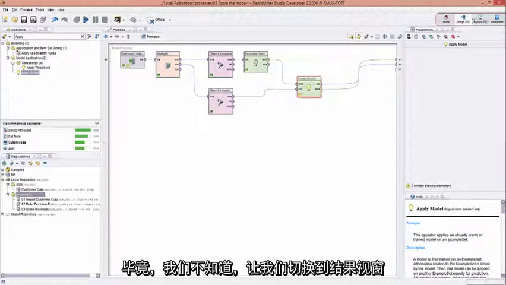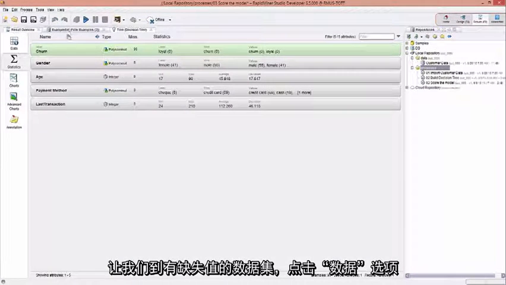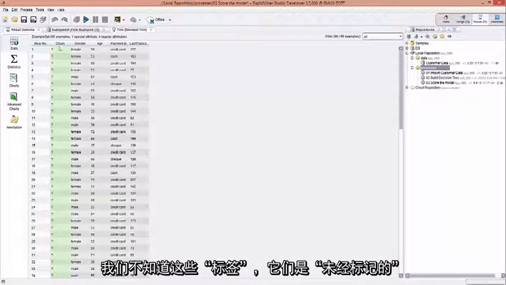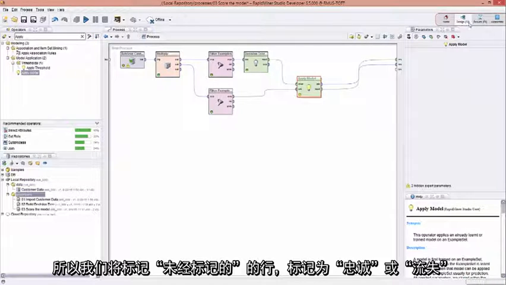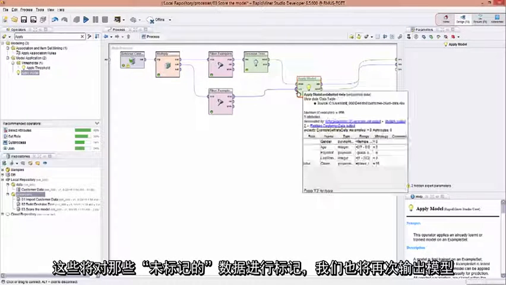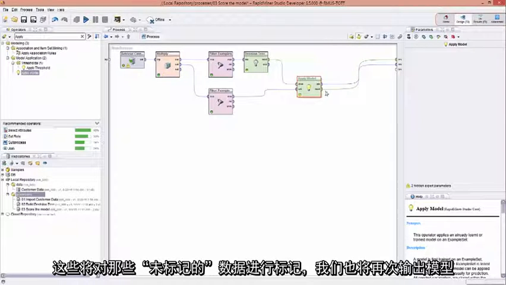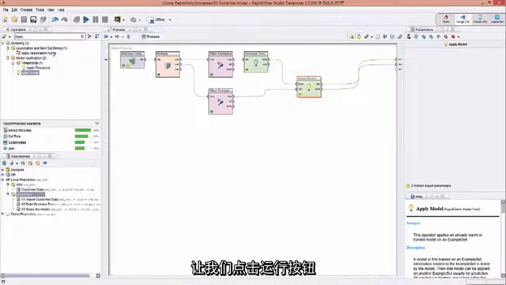Let's switch to the result perspective again and go to our data set that has the missing ones. Let's click on the Data tab. And we don't know the labels here. These are unlabeled. So therefore, we're going to apply the model to take the unlabeled rows and label them into the loyal or churn bucket. So let's switch back here. This output port will now give me the labeled ones. These will label those unlabeled rows. And we also will output the model again too. So let's save our work, and let's hit the run button.